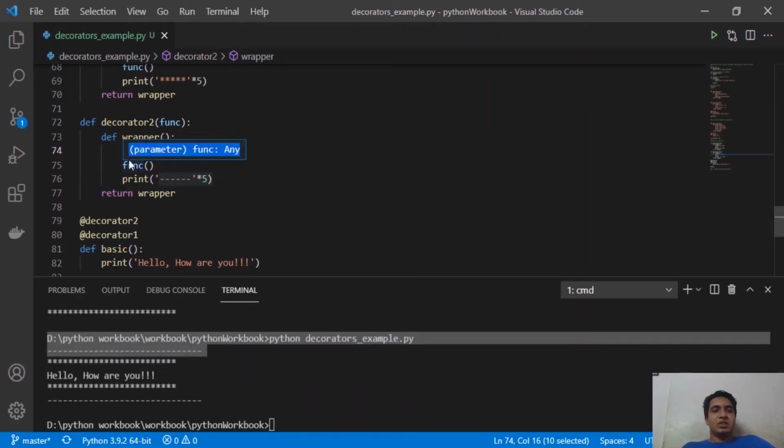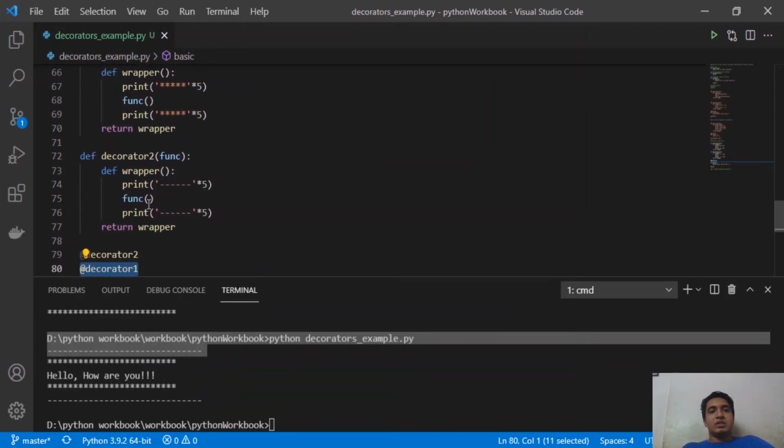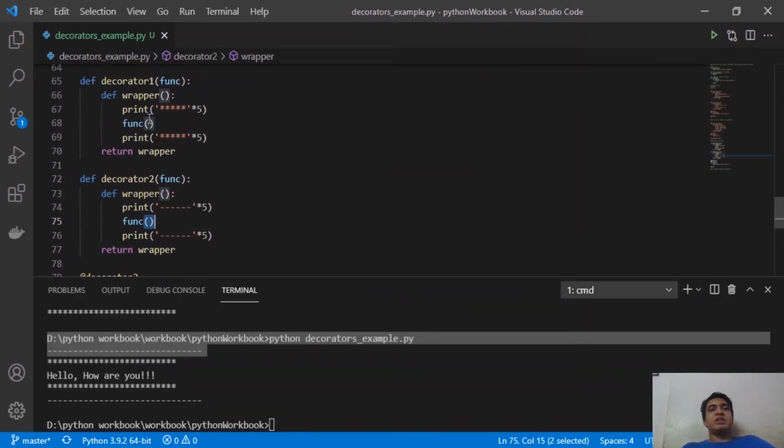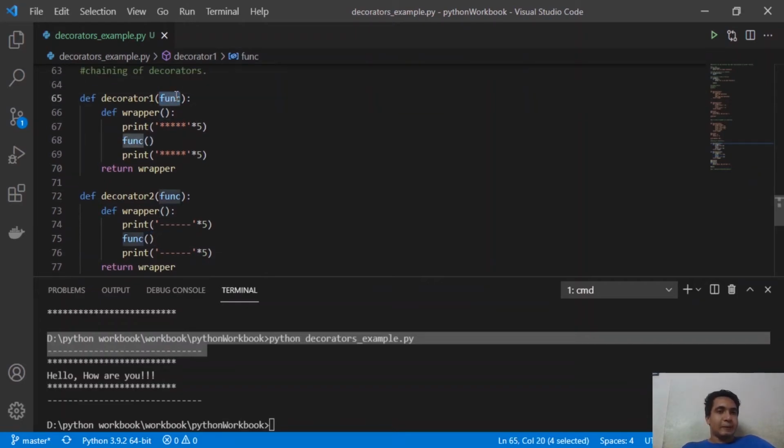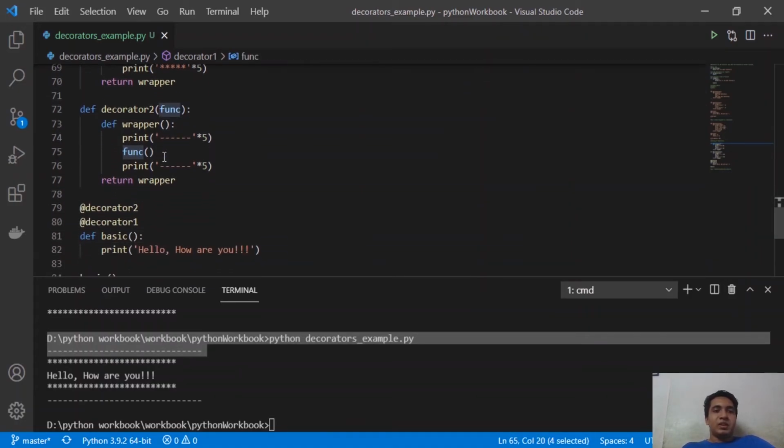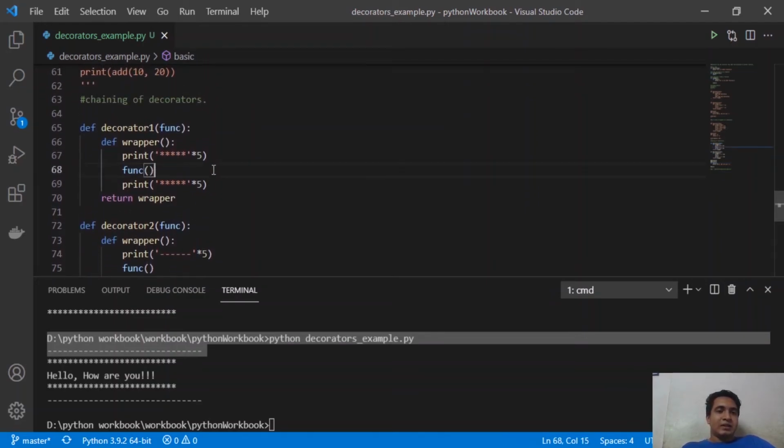Now the function is called. So what is the function here this time? This time the decorator 1 is the function. That is why from here the control is transferred to here. Alright. So for decorator 1, what is the function? For decorator 1, basic is the function. And that is why after it gets the control over here, it prints the first line.